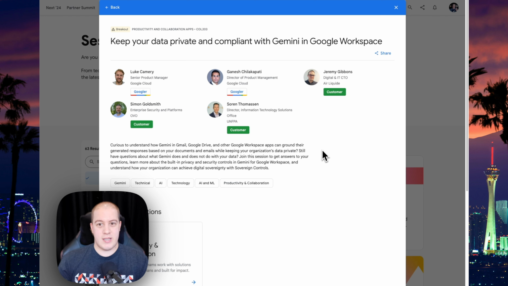And this session is going to be talking about how Google Workspace, when you use Gemini in Workspace, Google doesn't access that at all. How to keep your data private and compliant with Gemini in Google Workspace. As I said in my Gemini for Google Workspace video, which I'll link up on the screen at the end of the video, Gemini can access your data in Google Workspace, but Google cannot access that. It does not train the Gemini model, and it is private to only you and your users.